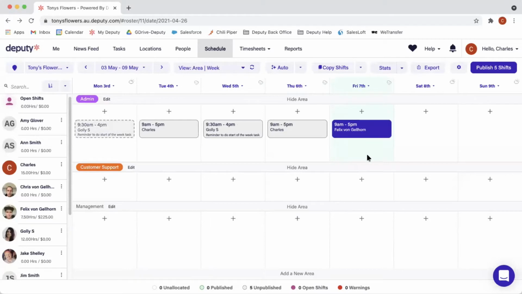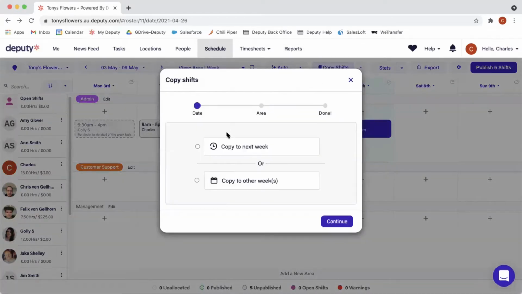Perfect. So let's say you've just created this shift and you're happy with this shift and you're happy for those people to work the next week. What you can do is on the right-hand side now, on copy shifts, if you click on that, it says you can have the option to copy their shift to next week or to other weeks. So if you want to next week, it'll go directly to the next week. Other weeks, you can go up to 6 months in advance.